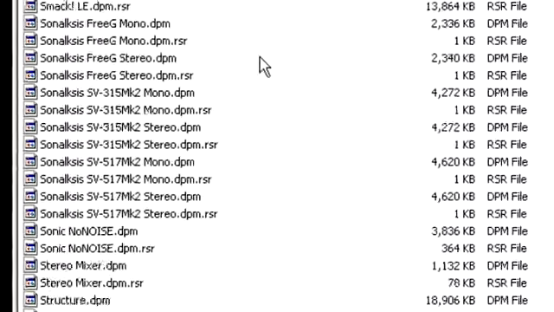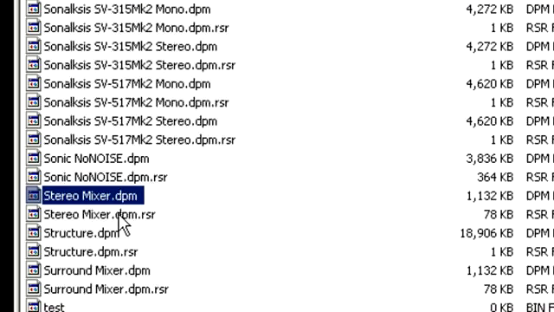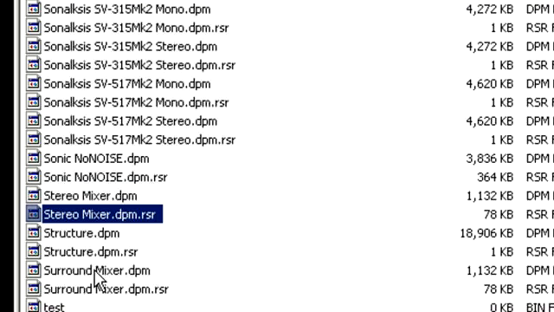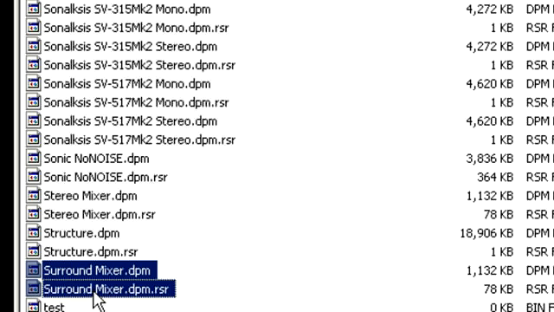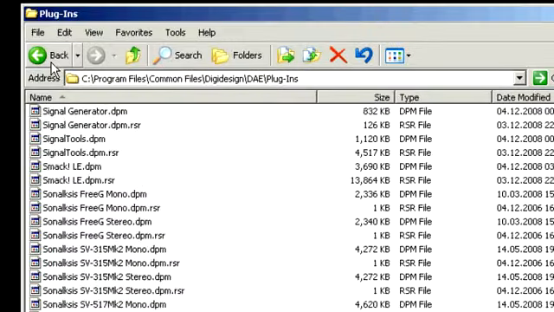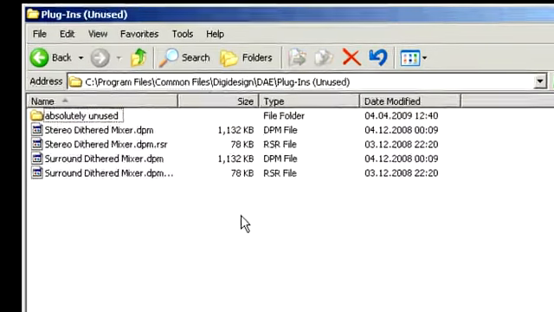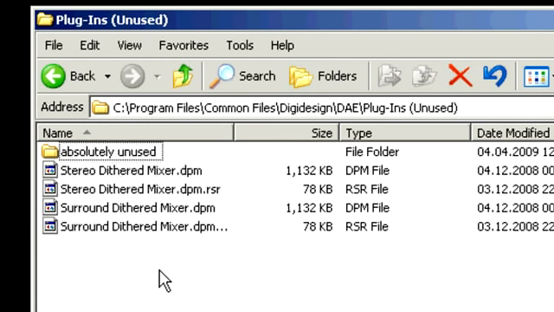There, I'll change the default configuration by cutting out the surround mixer by pressing Ctrl X and moving that plugin into the unused plugin folder. Please keep in mind that you always have to move the plugin and its resource file. Now we go into the unused plugin folder and we press Ctrl V to paste.